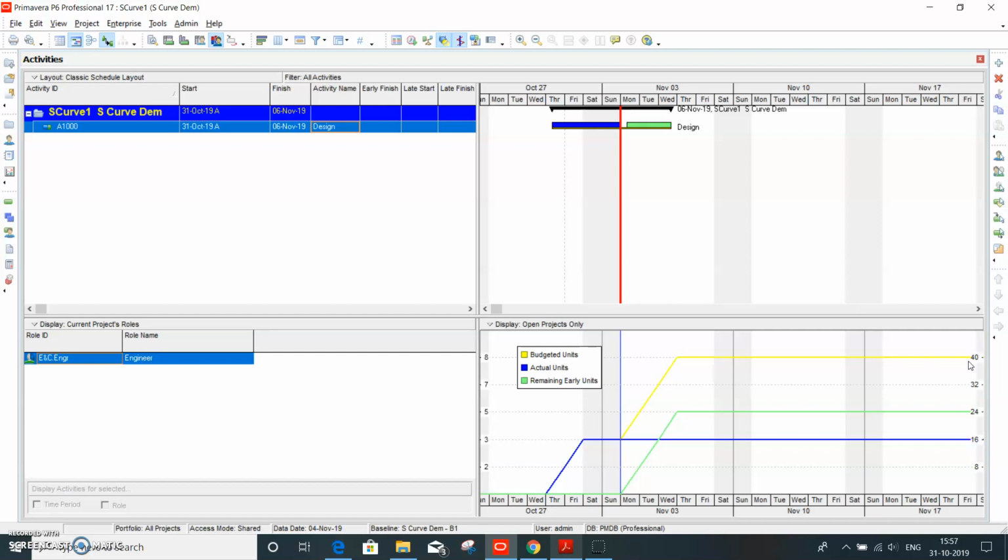So again, it's on the schedule track, so it is not going to have much impact. But in some cases, if the actual instead of 16, you update the actual effort to something like 20, then this graph will be 20 plus 24, and it will go beyond the budget.